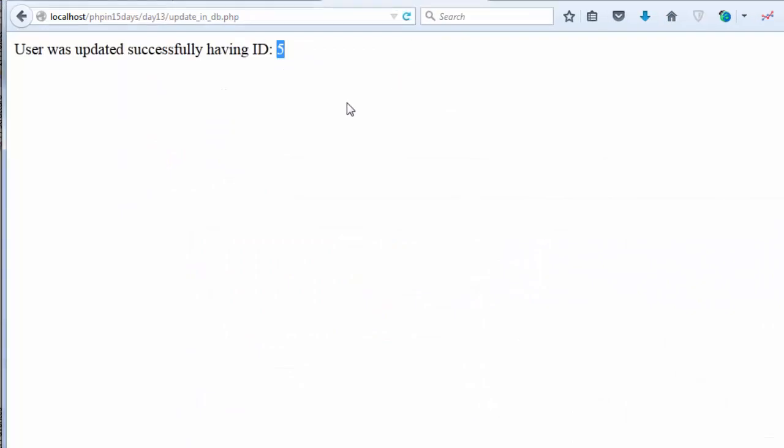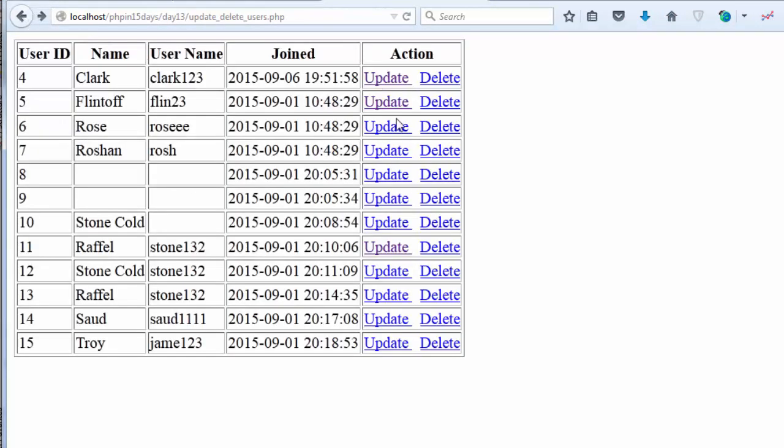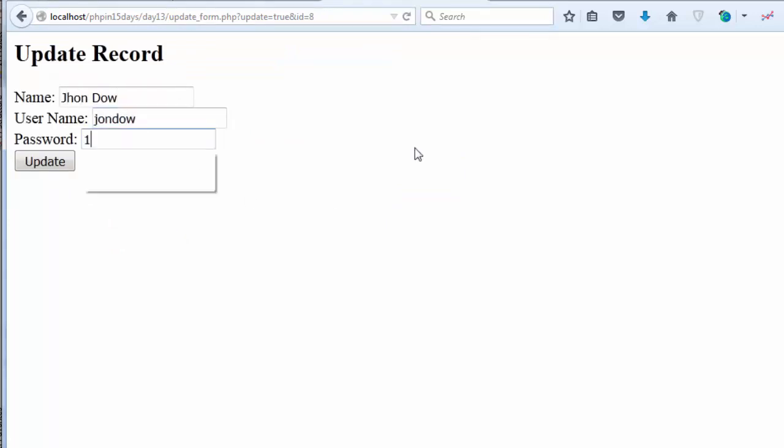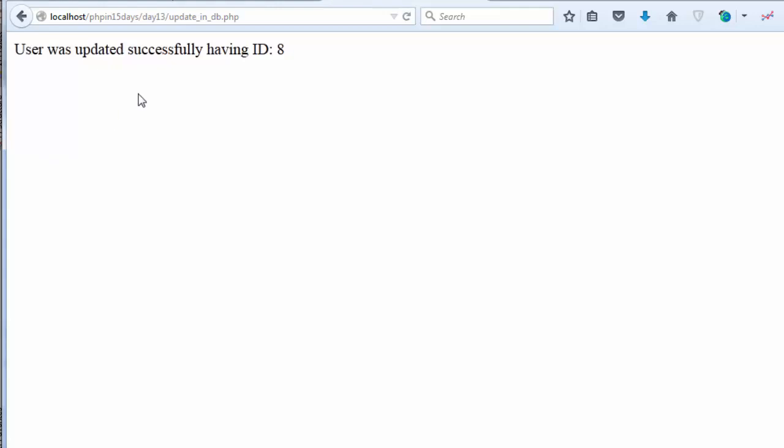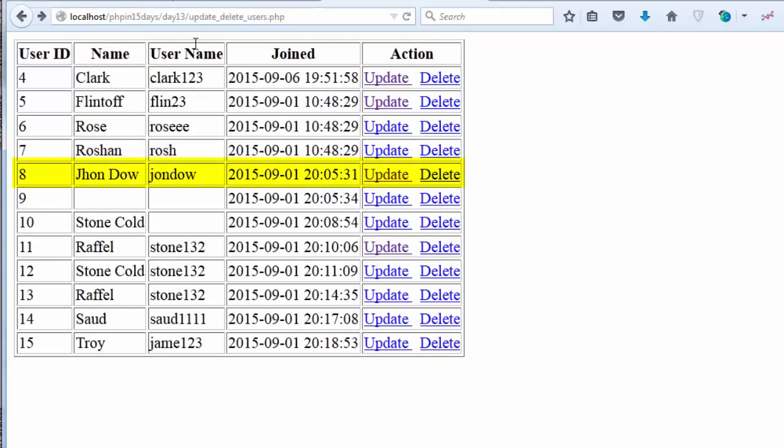Whenever you create any kind of functionality, just keep in mind that you should check each code you write several times until and unless you are completely satisfied with the functionality. Let's update user ID 8, which has no data in it. Let's put some dummy data here, fill all the fields, click update, and it's updated successfully. Just refresh the user listing page and you can see data is showing against number 8.